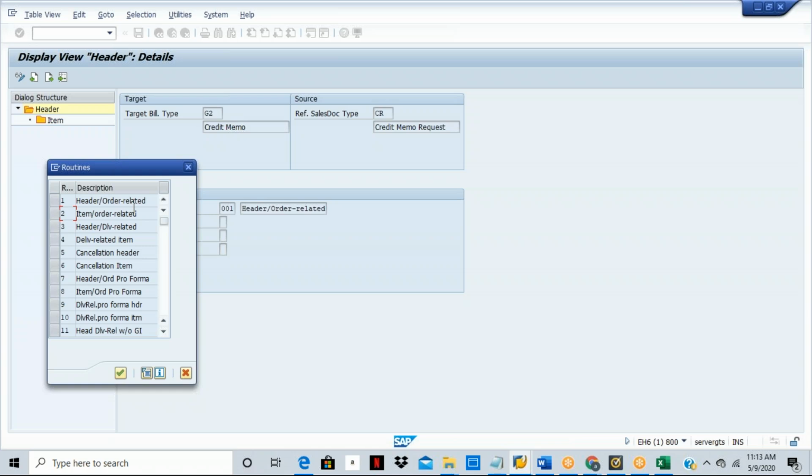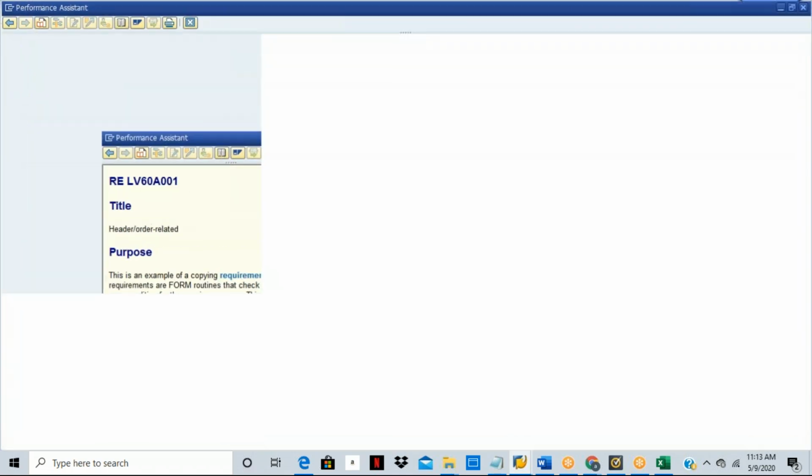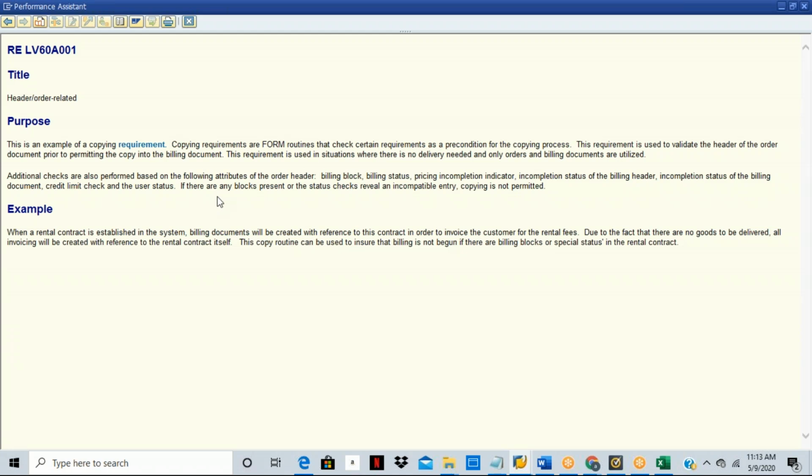But this 1 to 100, whatever it is, it comes only through experience, right? You can read this actually. We can read this, for example. This is an example of a copying requirement. You already do ABAP work in VOFM, where we create these. So basically, this requirement is used to validate the header of the order document before copying to the subsequent billing document.